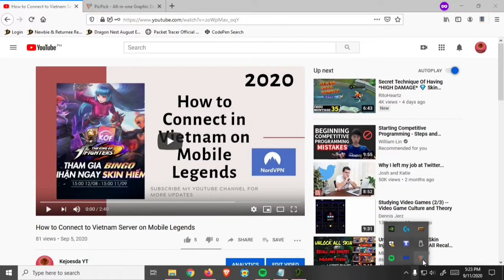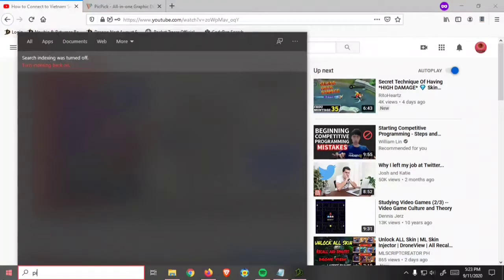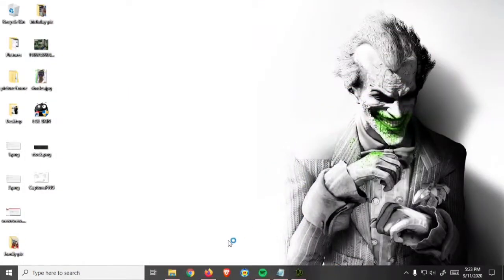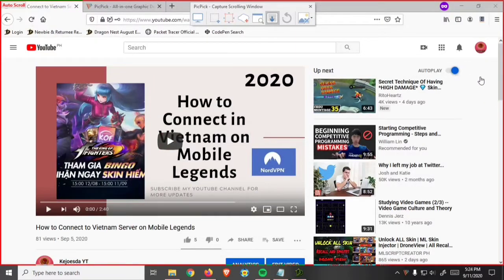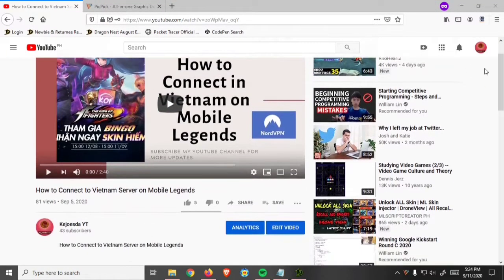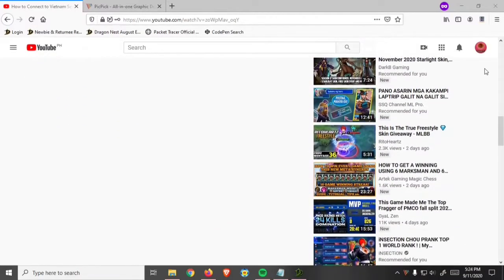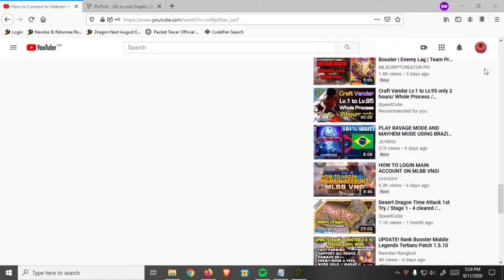Oh, sorry. Let's do it again. Choose the scrolling window option. Click it. It will auto scroll. As you can see, it is auto scrolling. So to cancel this, just press the skip button on your keyboard.